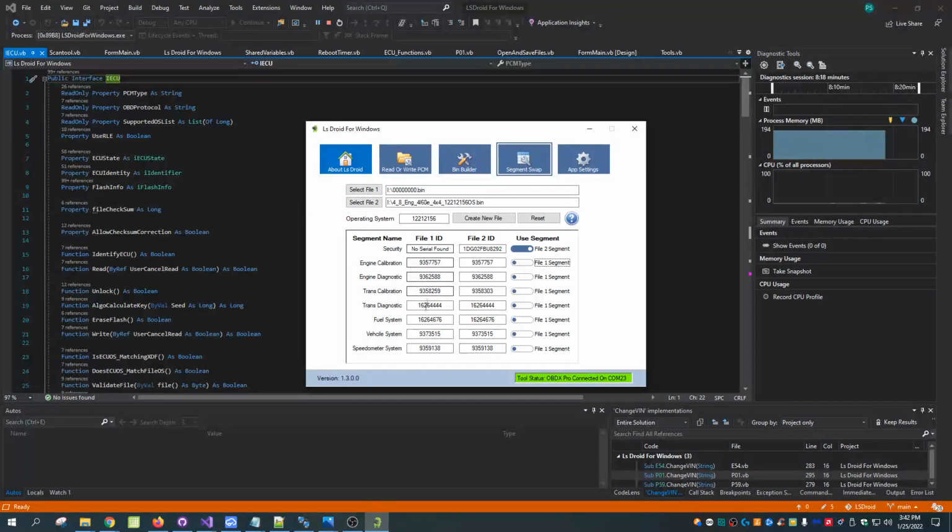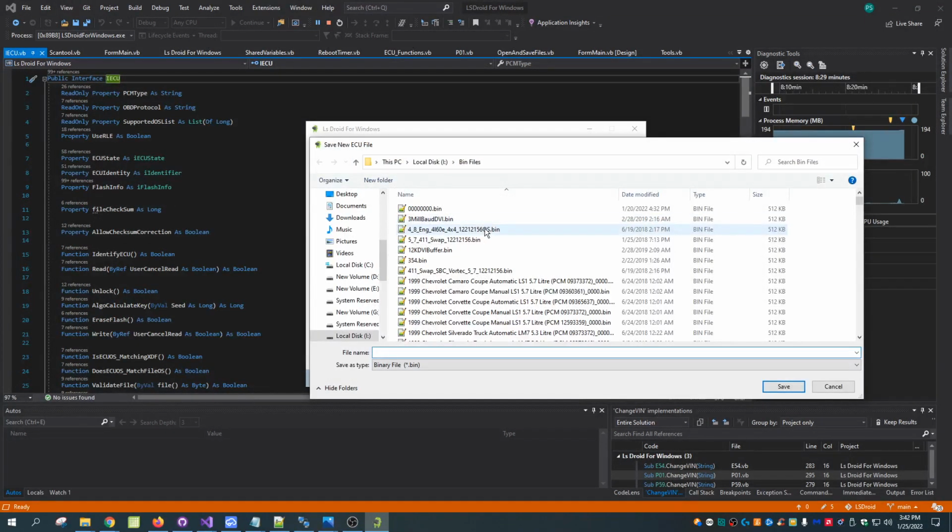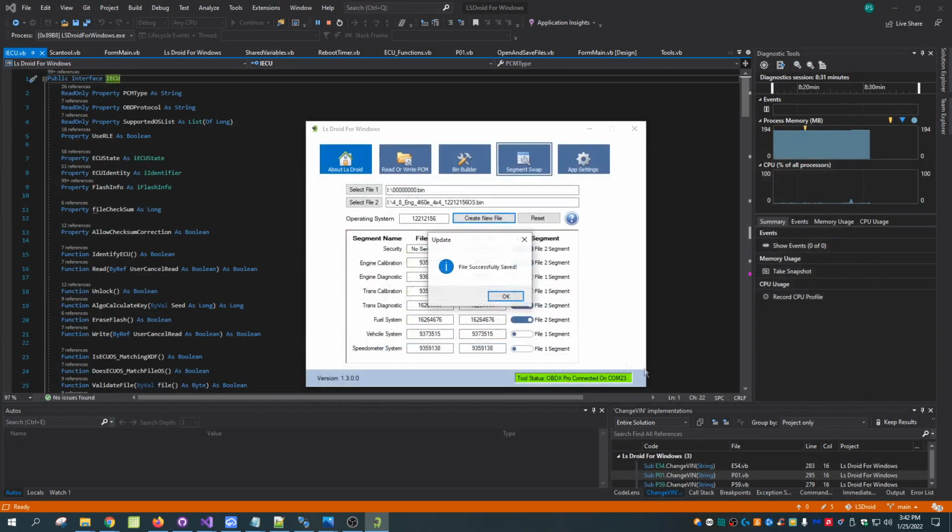File 1 will use values out of the file 1 ID column. Check it, and you're going to use the value from the second column. So select these that you want. When you're done, all you do is create a new file. Give it a file name, hit save, and you've got your new file. This does not alter the files that you are using the segments from. It will create a new file for you so that you don't accidentally end up screwing something up.